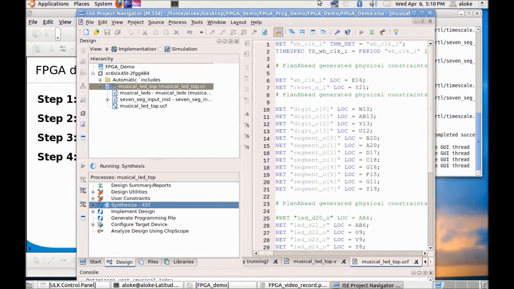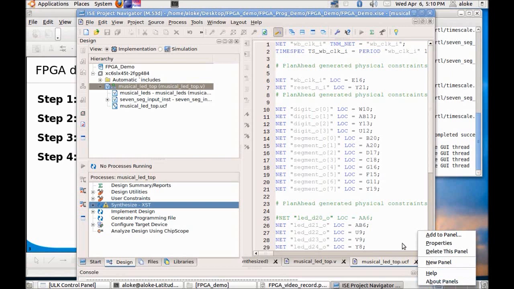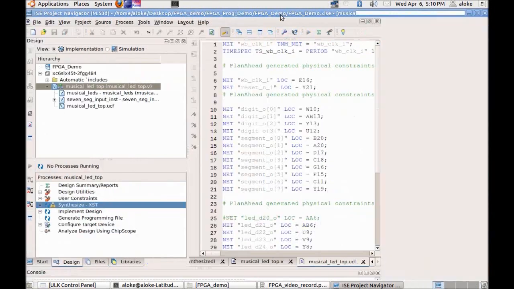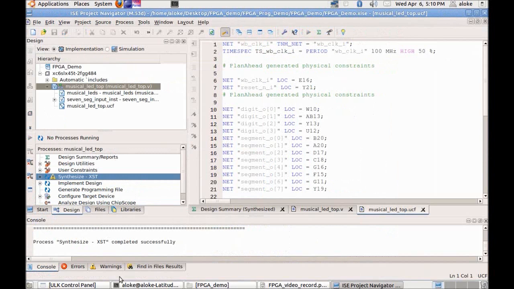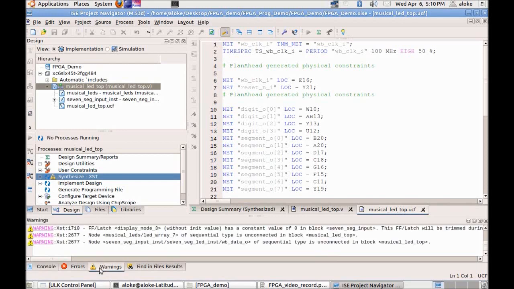It takes a few minutes to finish the synthesis process. Once the synthesis is done, you can see a message like "Process Synthesize XST completed successfully", and if there are any errors after this step, you will see a red cross like this, and if there are any warnings, you will see an exclamation mark like this. To see the warnings, you can click on the warnings tab and you can see there are a few warnings.